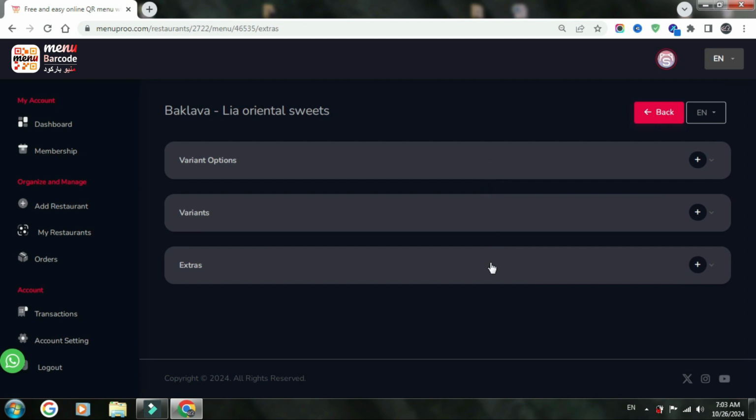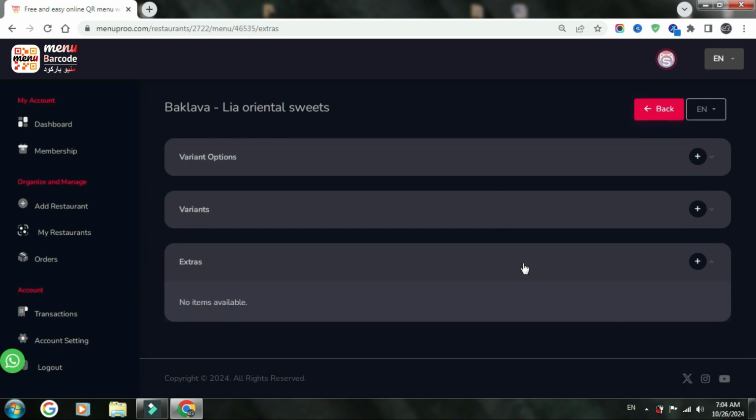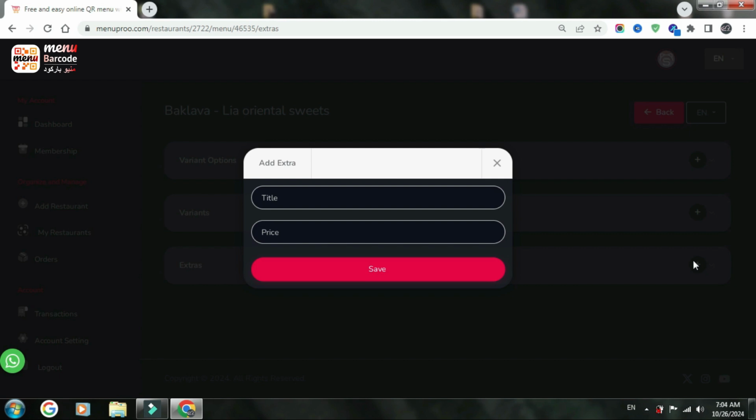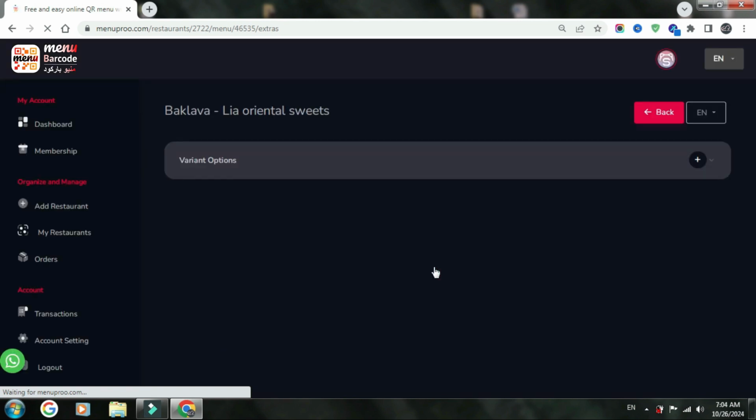Now we'll move to the Extras section. We'll click on the Add icon. The idea of this section is, for example, if I'm offering a fish dish, we can add the extra items that the customer might request with this dish, such as specific types of rice, certain vegetables, or a particular sauce. Since I'm adding desserts, I'll enter syrup here. Then set its price and click Save. We've now added the products, extras, and variations.